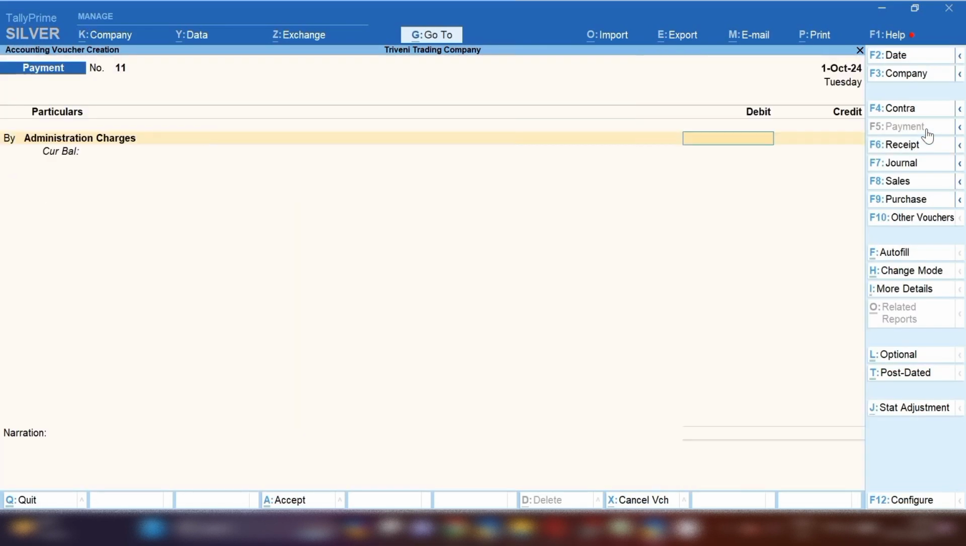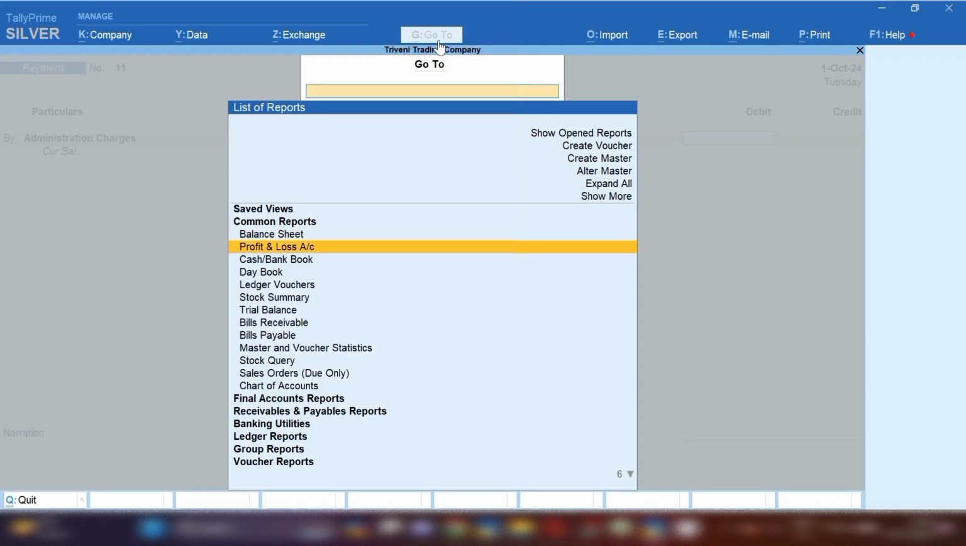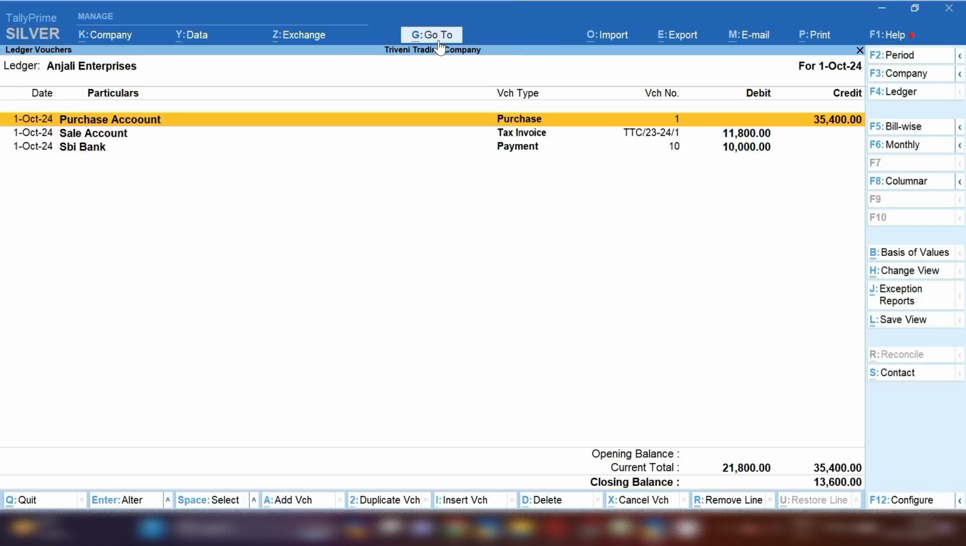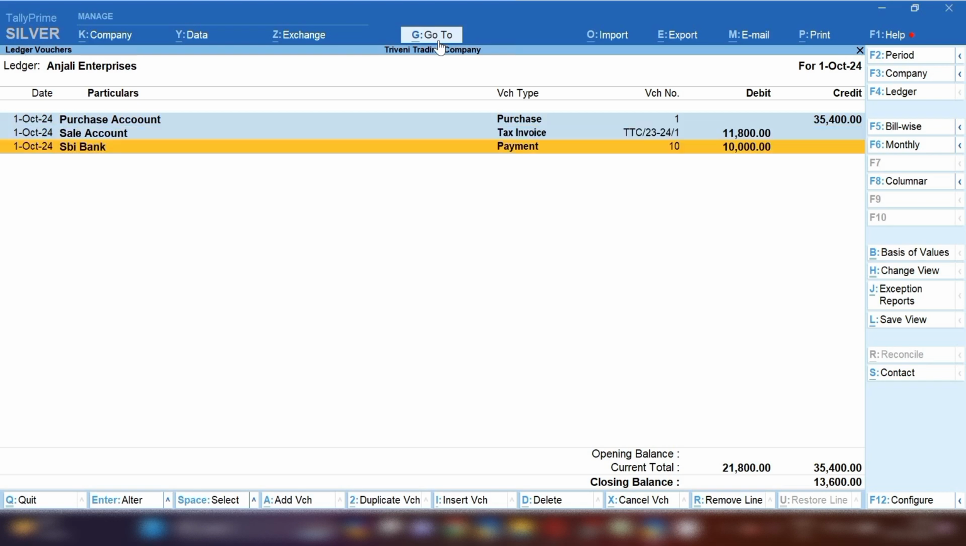Now let's see the party's ledger. So click on go to option, and then we will open Anjali Enterprises ledger, and we'll see what outstanding is showing over there. So click on go to option, and then we will click ledger reports, and then ledger voucher, and from here I will open Anjali Enterprises ledger. Now you can see first we have purchased from Anjali Enterprises, and then we have sold, and then we made the payment. So total outstanding is showing 13,600, credit side, it means 13,600 rupees to be paid to the party.